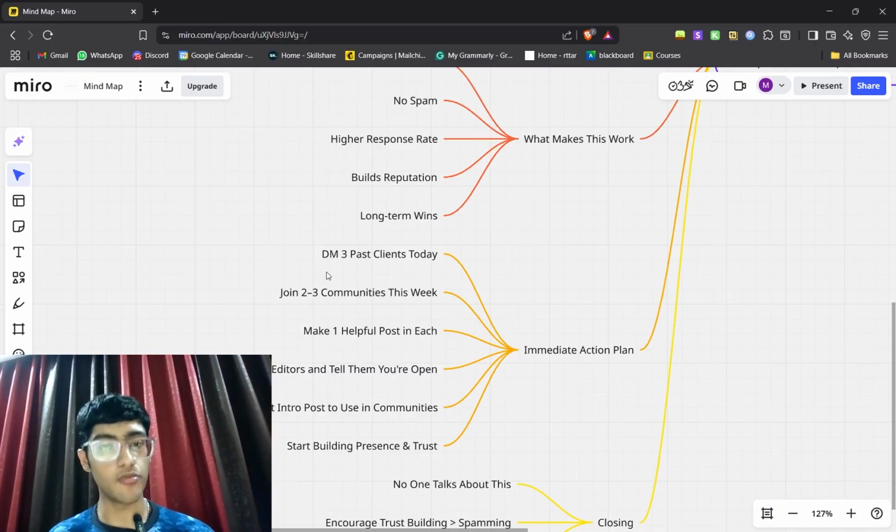Make one valuable post in each, right? This is really important. You start this week only. You make one valuable post in each of the communities you join.